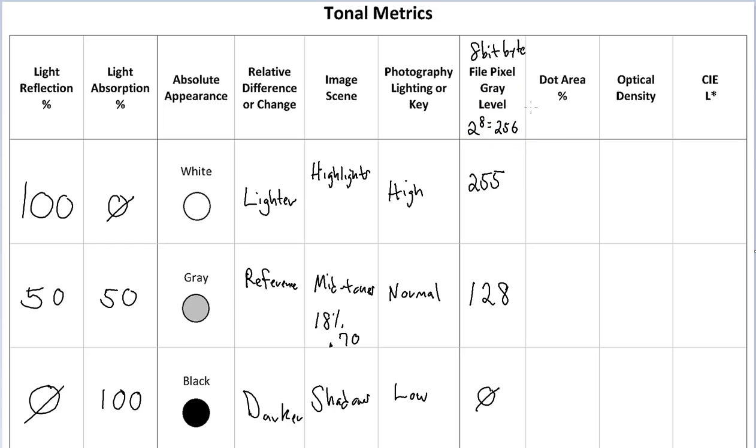Okay, now dot area. If you're white, you want to be 0% dot. That's just bare paper. If you're black, you want to be 100% dot, which is solid ink. And of course, halfway between bare blank paper and solid ink would be a 50% dot. So that's a screen tint.